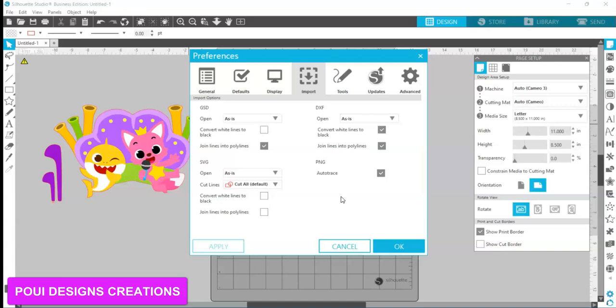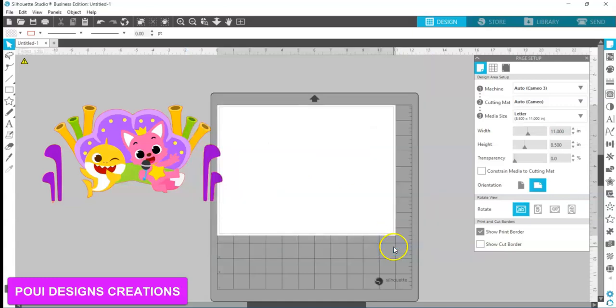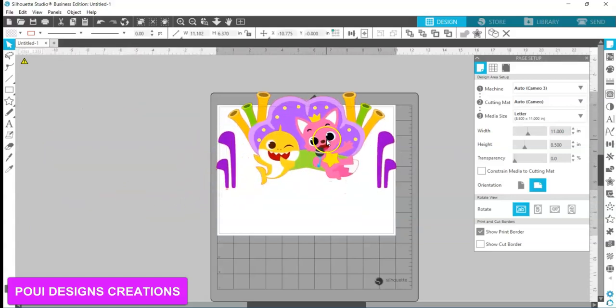So if you don't want to go through all the hurdles of tracing and detaching, have this selected in your software. And every time you upload a PNG with a transparent background, it will automatically trace it for you. Okay? So I have this here.